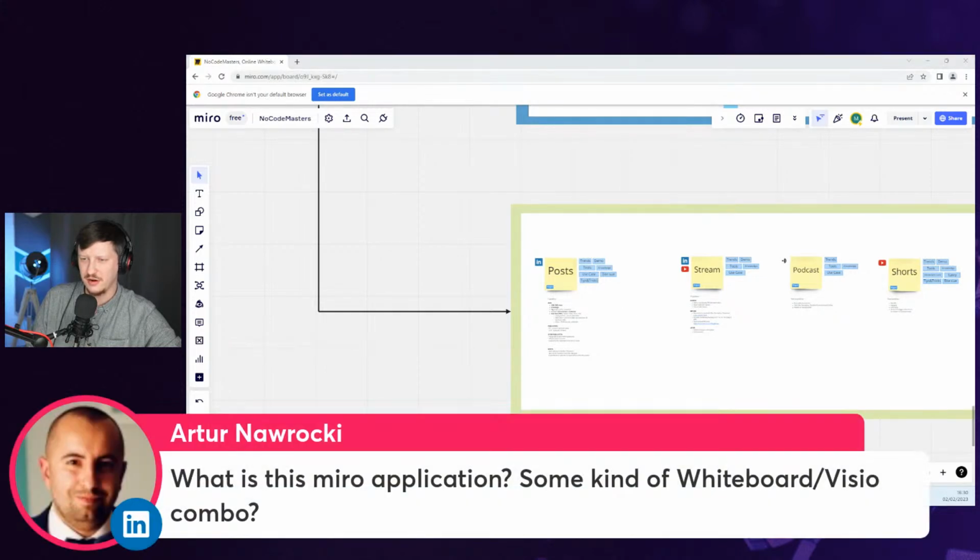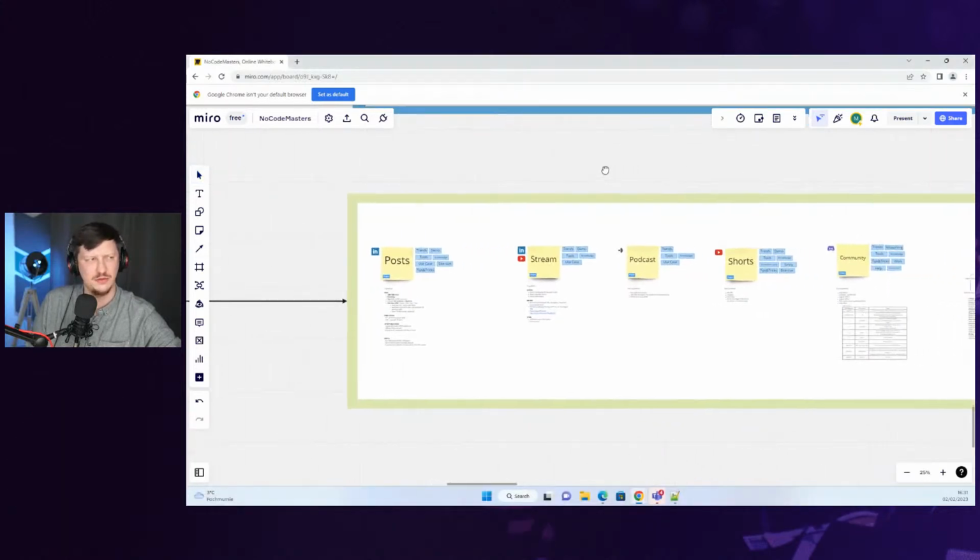Okay, Arthur asked about what this Miro application is, some kind of whiteboard visual combo. Yeah, exactly. A Miro board is exactly a whiteboard visual combo, because it gives you flexibility like a whiteboard, but it actually has much more functionalities, features and objects to use, like Visio. On the other hand, it's not as heavy as Visio, because Visio is pretty heavy. So it's not that heavy, but still very flexible.